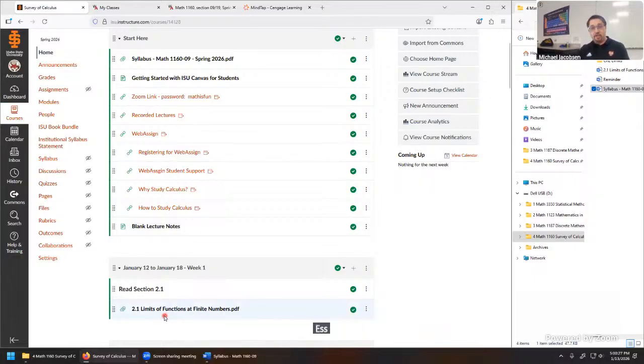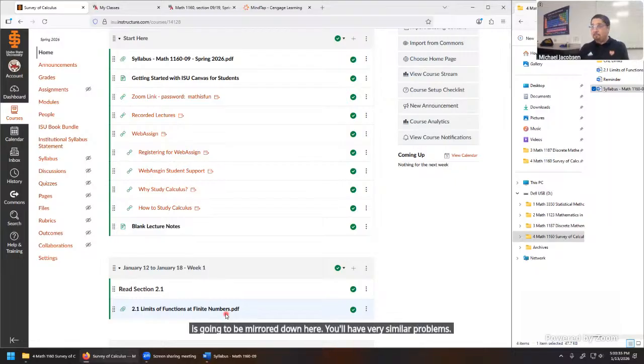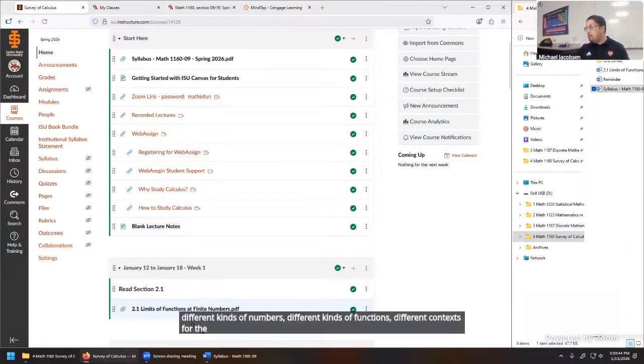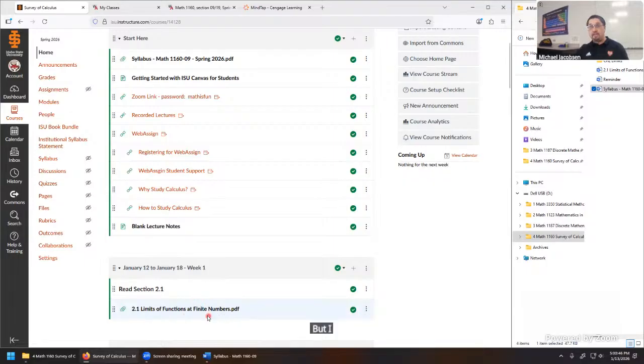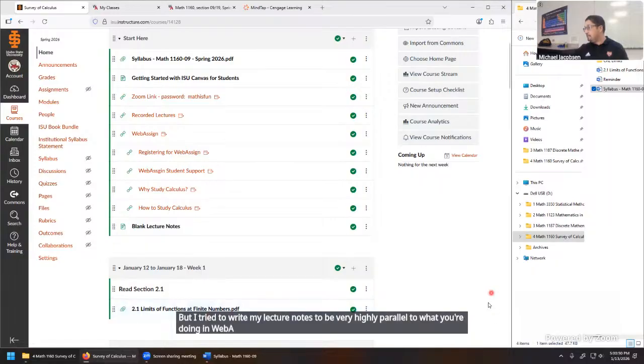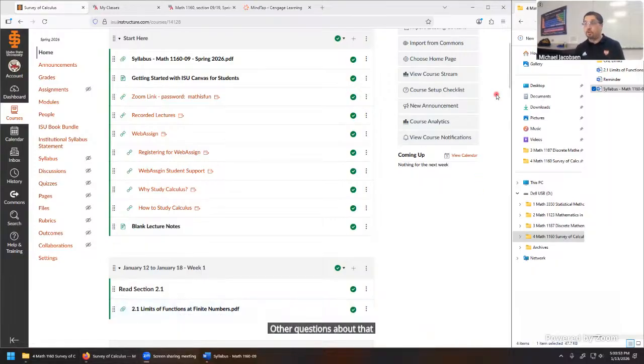Essentially, everything that you're going to be doing in WebAssign is going to be mirrored down here. You'll have very similar problems, not exactly the same problems. That would be very redundant and unhelpful. Different kinds of numbers, different kinds of functions, different contexts for the word problems. But I try to write my lecture notes to be very highly parallel to what you're doing in WebAssign as well. Other questions about that at the moment, or other questions at all?